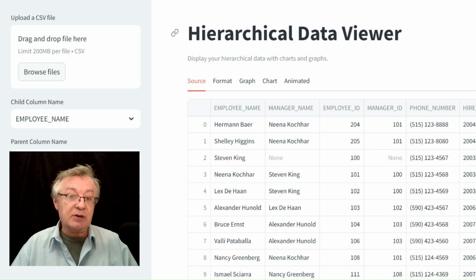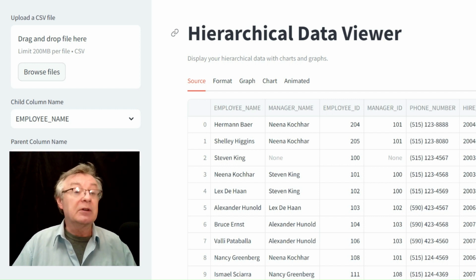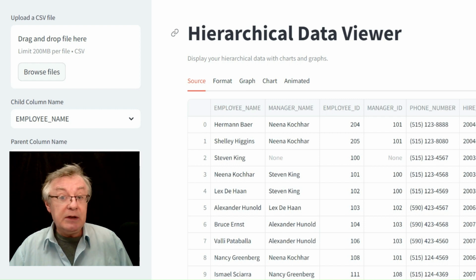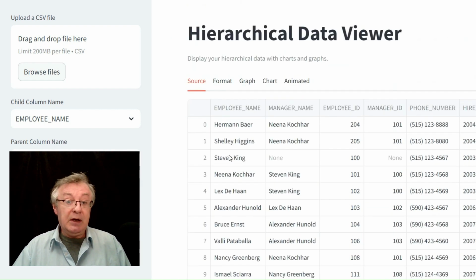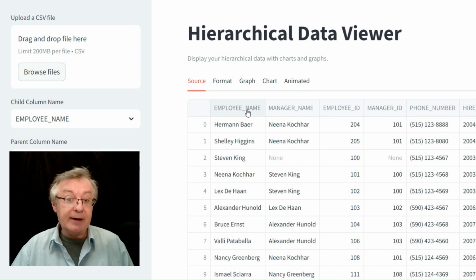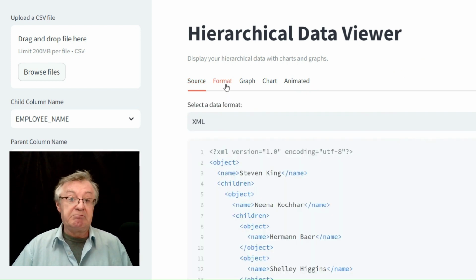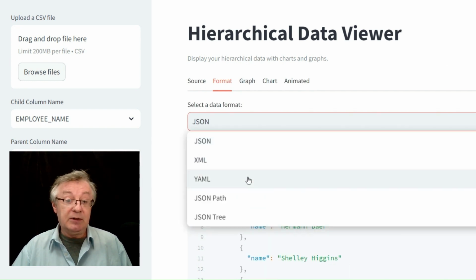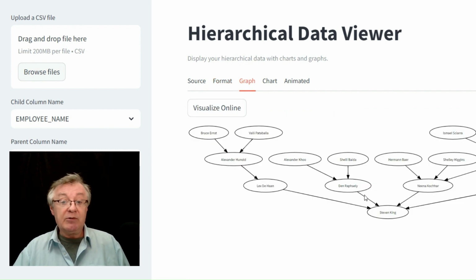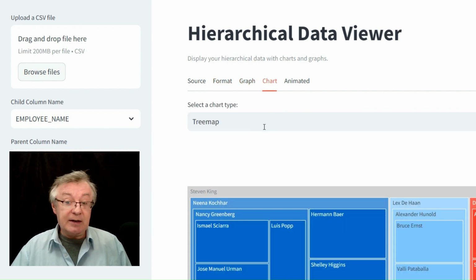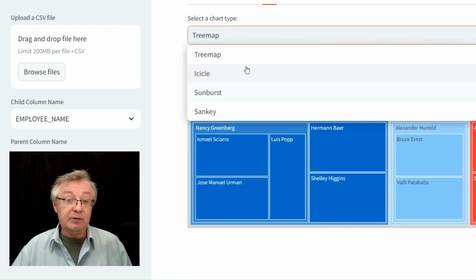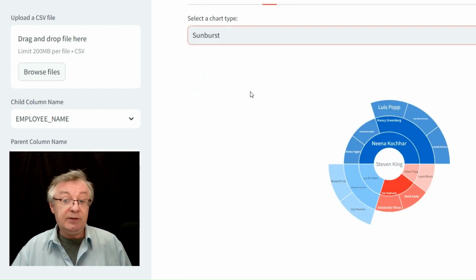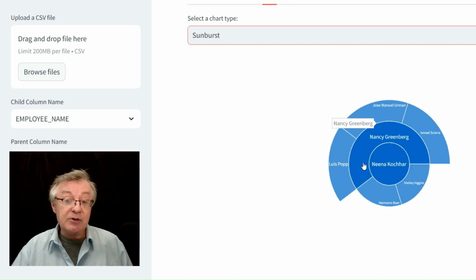And at the end of this section, you must be able as well to build such a data-driven application from scratch. It has everything you need. As you can see here, we render some CSV file as a data frame on screen. We will look at this manager-employee parent-child hierarchical relationship that we will render in different formats like XML, you see here, like JSON, like YAML, and so on, that we will render as a graph. We will render as a hierarchical chart, as a tree map, icicle, sunburst, and so on. And as you can see, they are all interactive charts.